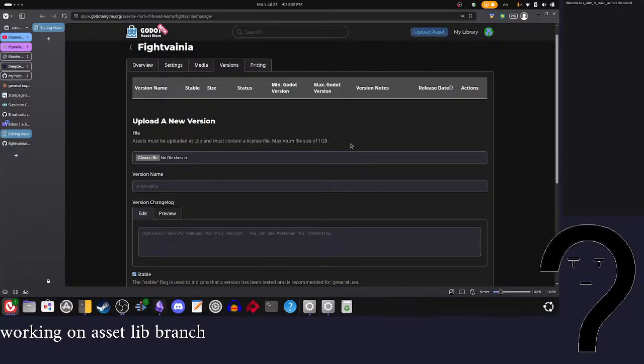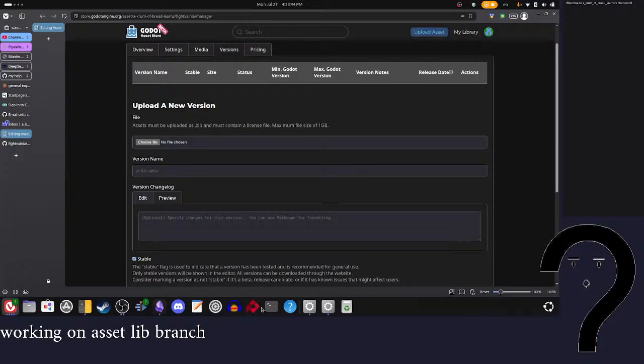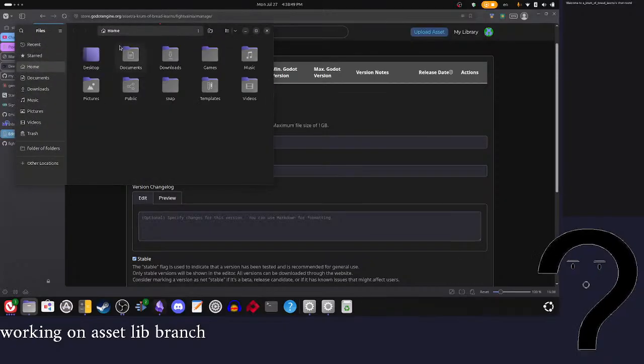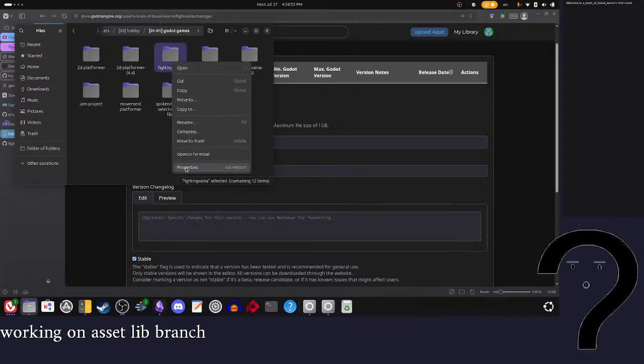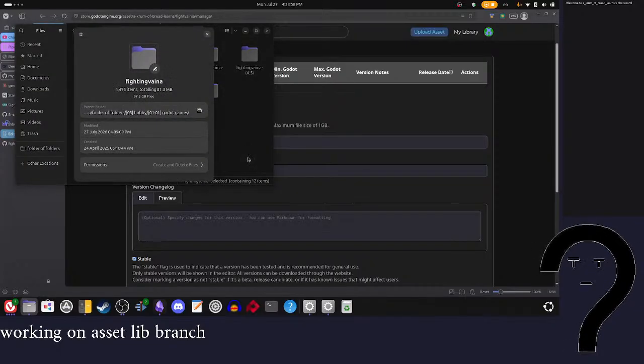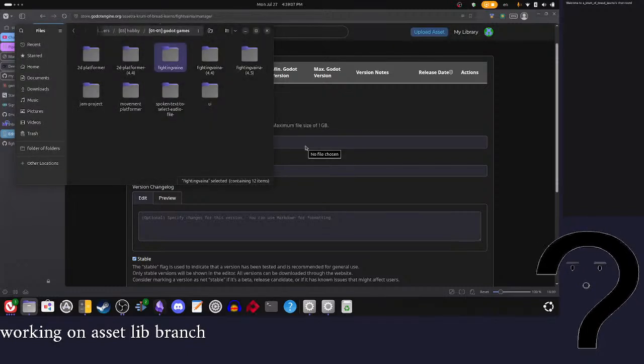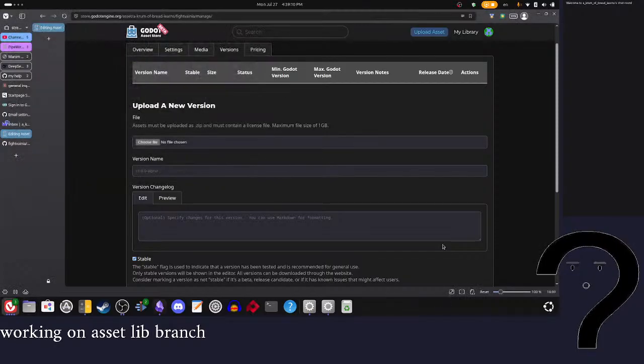1 GB. I mean, Godot stuff is pretty small, so if I check my file system, what time is it? Yeah, 4:38. If I check my file system, hobby, Godot games, and then just properties, it's not even 81 megabytes. Sorry, it's only 81 megabytes. How is it not even 100? Why is Godot so efficient? Why is text so efficient too?